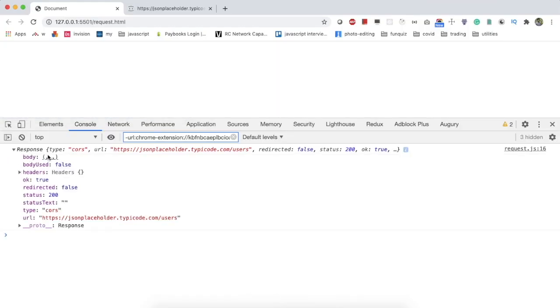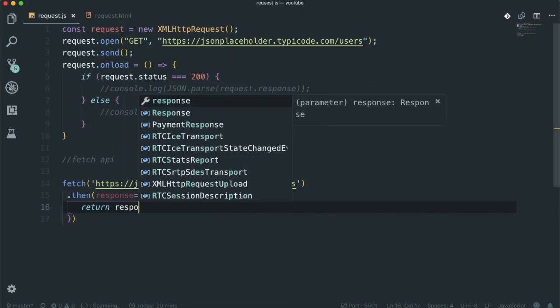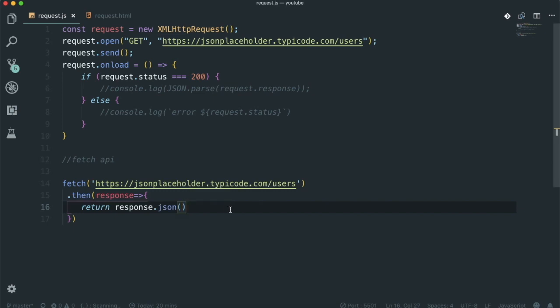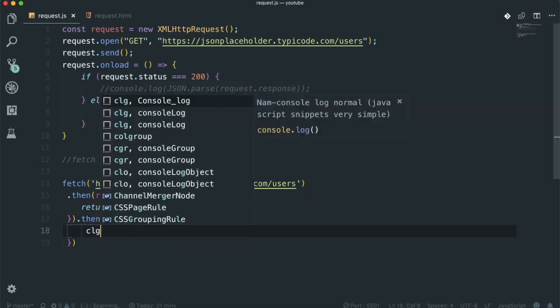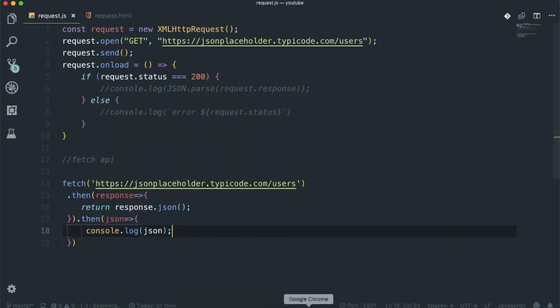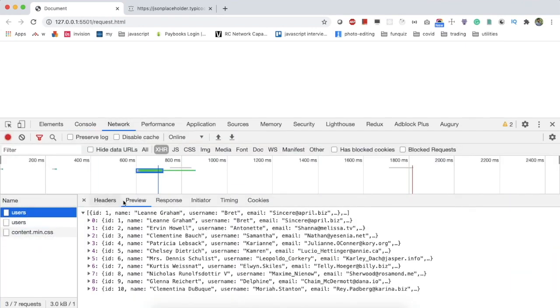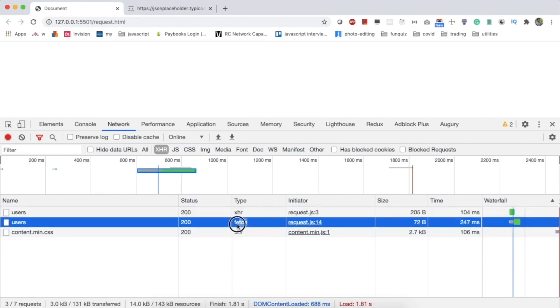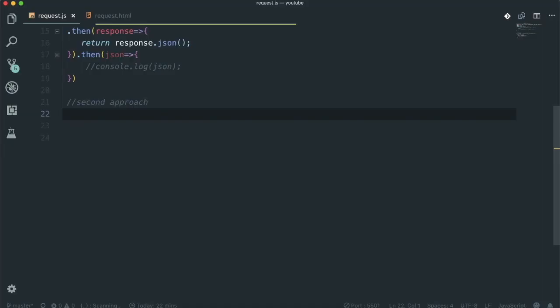The response was success, the status is 200, but the data was not in a readable format. That's why we need to convert that into JSON format by using the return statement response.json. By default it also returns a promise, so I am using then again. Now I am getting the response as JSON, console.log of JSON. You can see now the data is in JSON format and we can use it, and you can see the fetch API was requested by fetch.js, and before that it sent the request with the XHR XML HTTP request API.